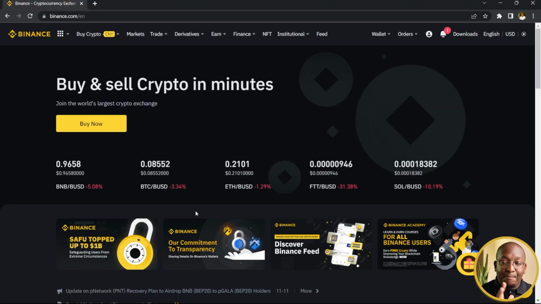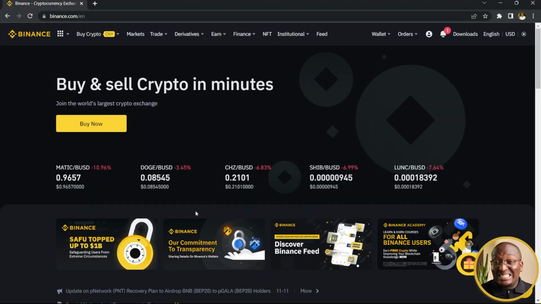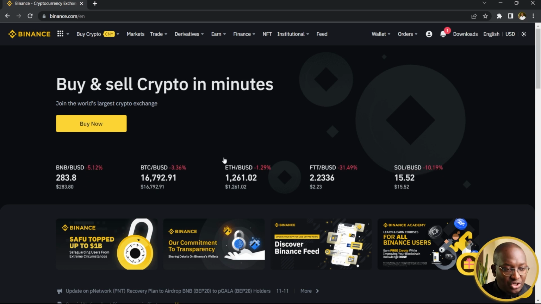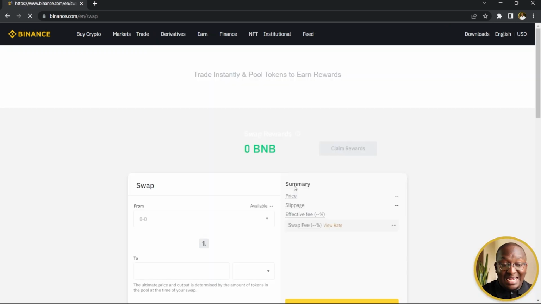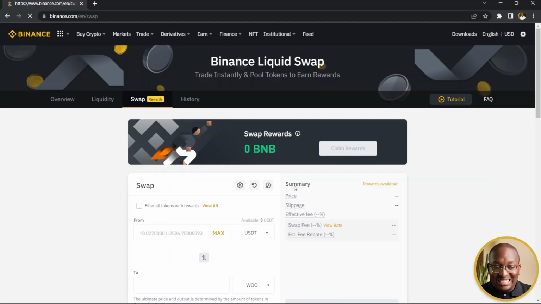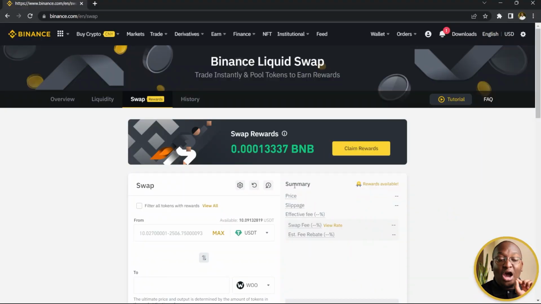Here we are on the Binance platform. I've done this on mobile as well, so I'll put it up on the card above, but this is on desktop. Same kind of interesting way to do this. You'll go under trade here and you'll see swap farming. We'll click on swap farming, and the next thing that you will see is you can trade instantly and pool tokens to earn rewards. I have some rewards that are waiting, and that is super exciting, but I want to show you how you can do this as well.